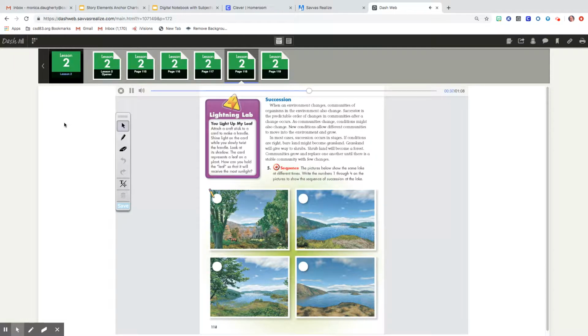5. Sequence. The pictures below show the same lake at different times. Write the numbers 1 through 4 on the pictures to show the sequence of succession at the lake. Lightning Lab. You light up my leaf. Attach a craft stick to a card to make a handle. Shine light on the card while you slowly twist the handle. Look at its shadow. The card represents a leaf on a plant. How can you hold the leaf so that it will receive the most sunlight?